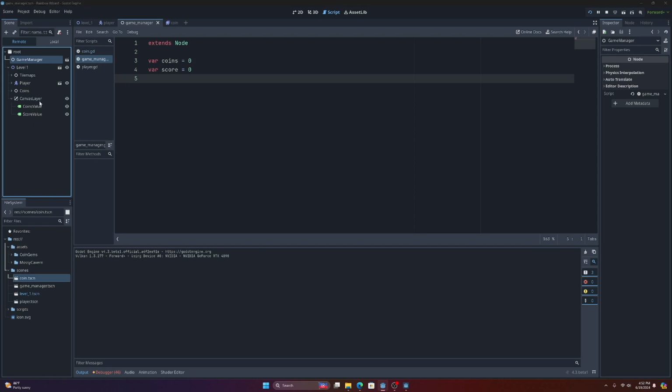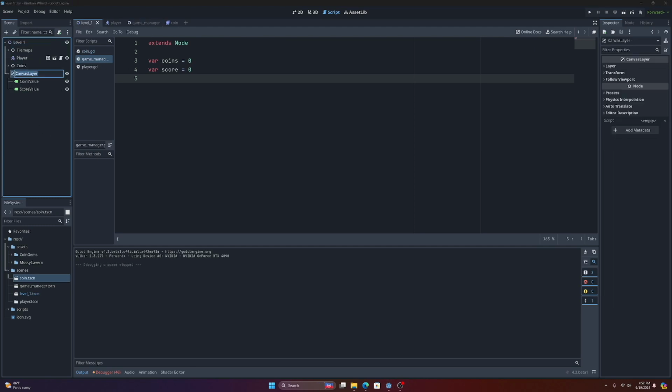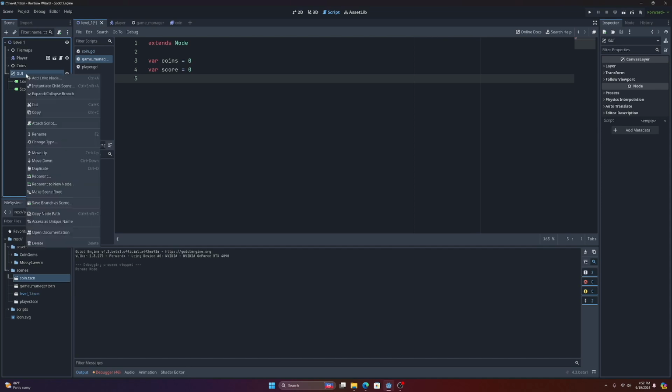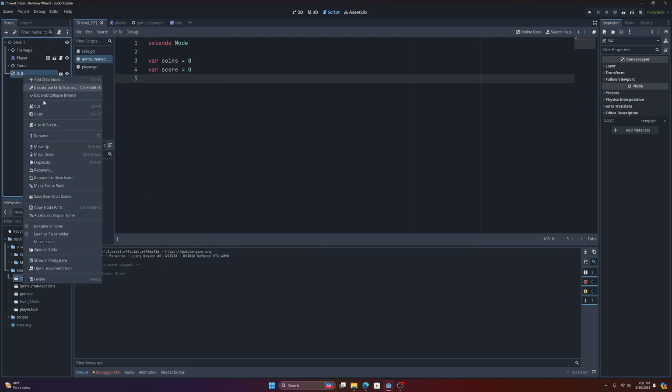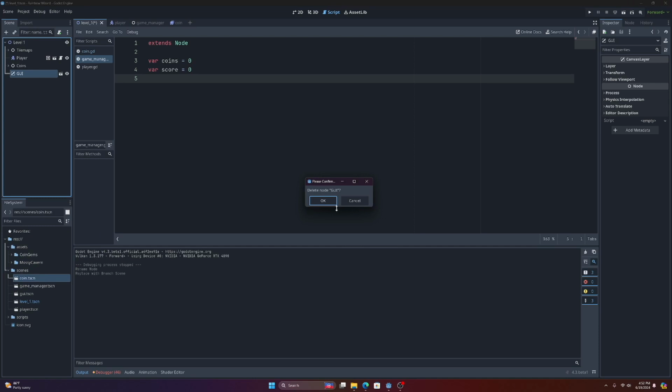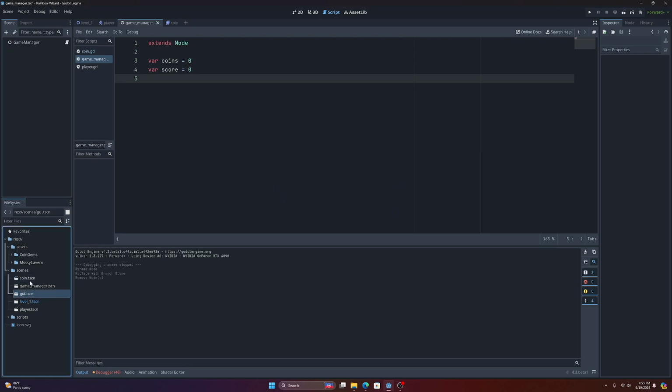So what we actually need to do is be able to access this from our game manager. And the way that we do that is we'll just call this GUI. And then we can save branch as scene. And then we'll save. And so we can actually delete this now from our level, and we can add it to our game manager like so. So now we have the GUI underneath our game manager.